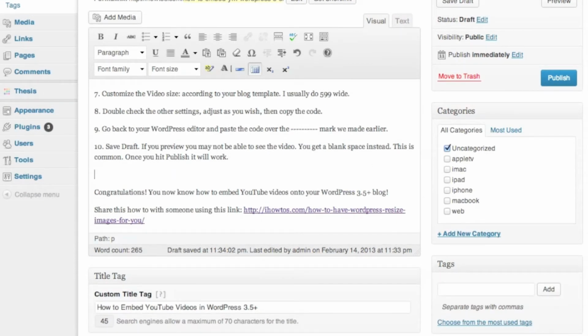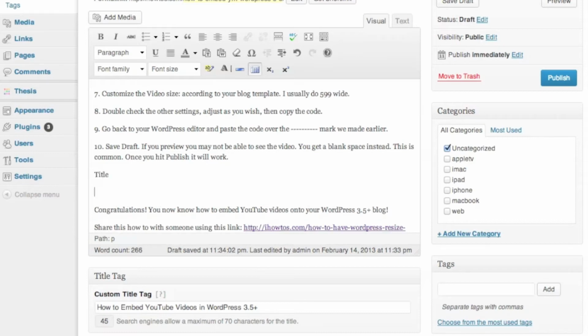So what I usually do is write a title for it. And then right where I want to put the video, which is right there, if you're looking at my screen, I just enter in a bunch of dashes so that it stands out a lot. Okay, so now I've got the spot marked where I want to put my video. So now let's go over to YouTube.